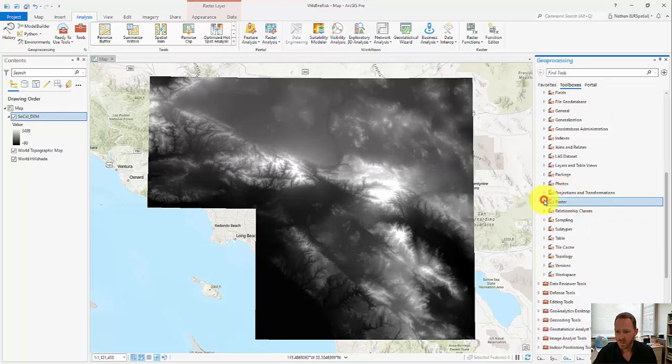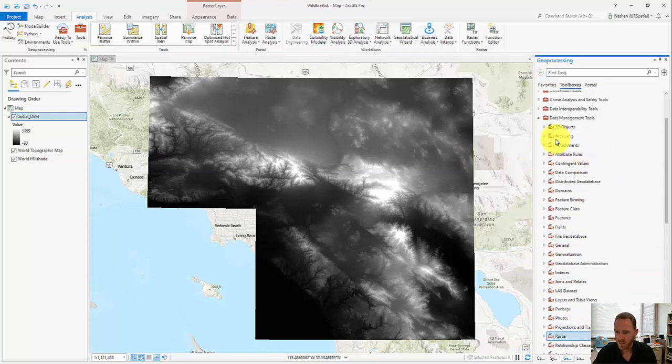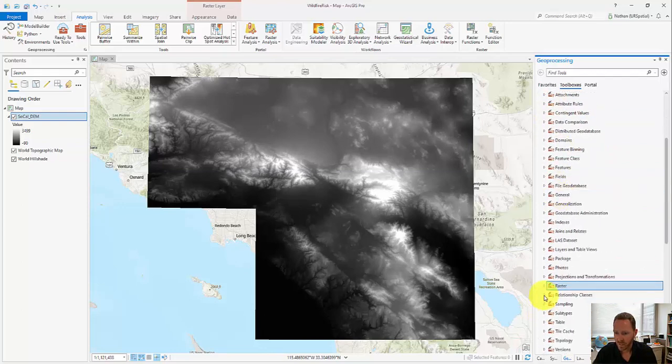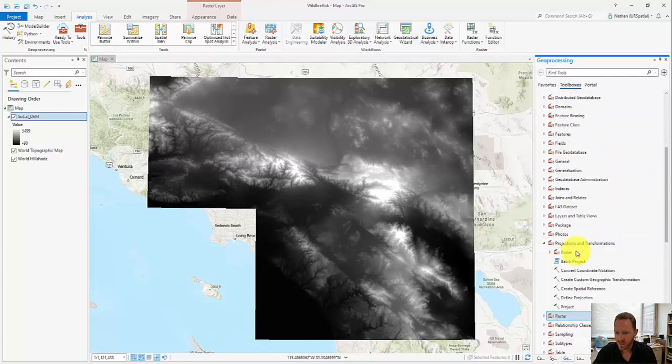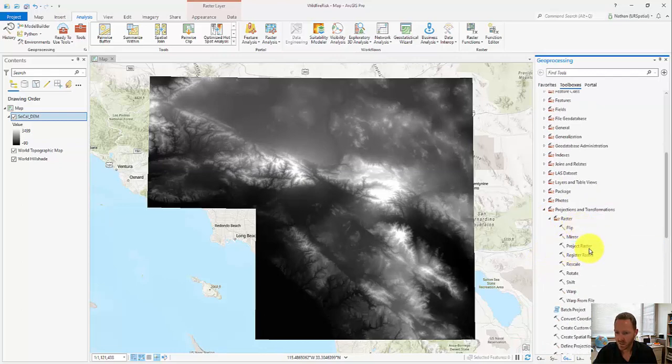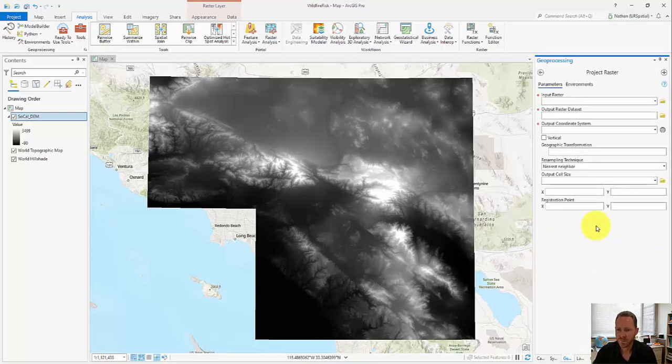That's going to be the Project Raster tool. That's also a data management tool. And here's the projections and transformations tool set. This is a raster, so we'll work in here. And here's the Project Raster. We'll pick this as the input.